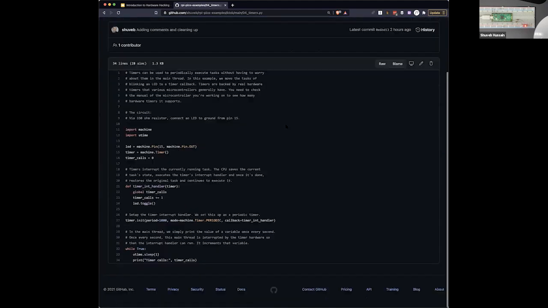This is the fourth example, right? So what essentially we are doing is that, forget all the function definitions and all that. Come and look at this while loop. We are no longer blinking the LED here, right? We are simply sleeping and printing something. And this will show up on the console, right? I'll show you that.